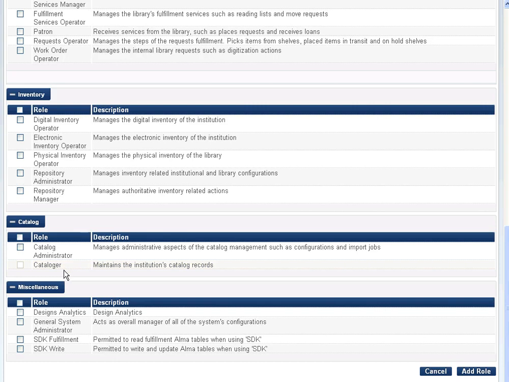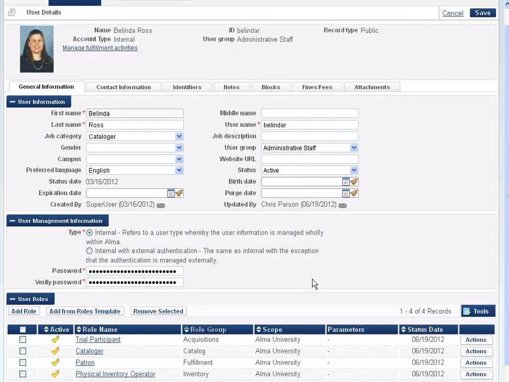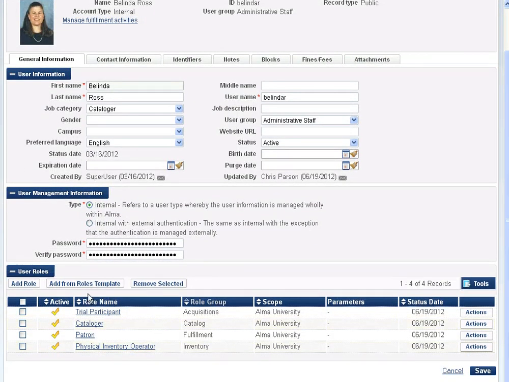We can see that as soon as a role has been assigned to Belinda, I can no longer reassign it, which of course is an efficient workflow for the person who is managing this type of workflow. And once I have marked the items that I wish to add, all I need to do is to click on the Add Role option. Where relevant, I can define a scope, so maybe I want it just for my library or for my institution. Click on Save Role, and we can see now that Belinda has a role of trial participant.